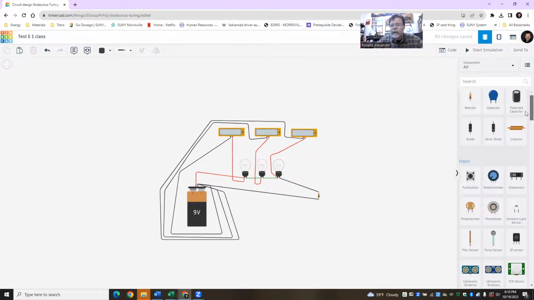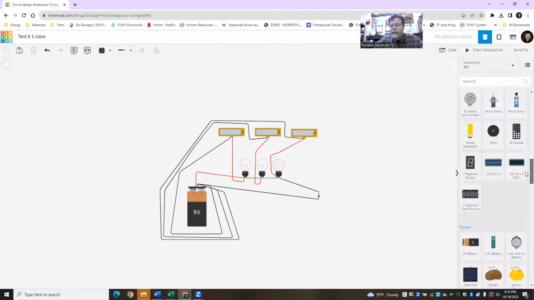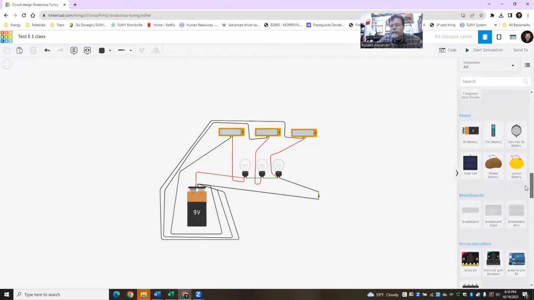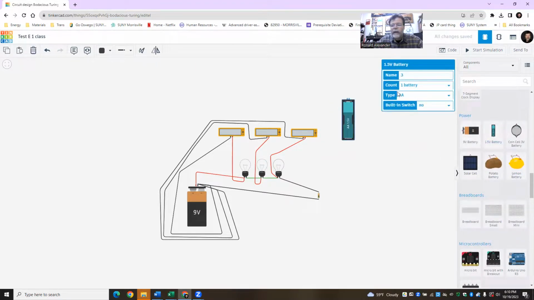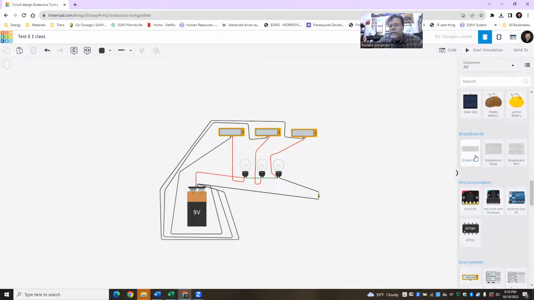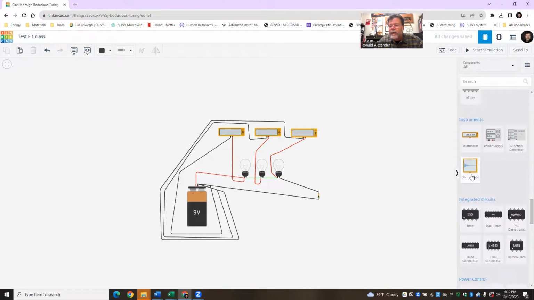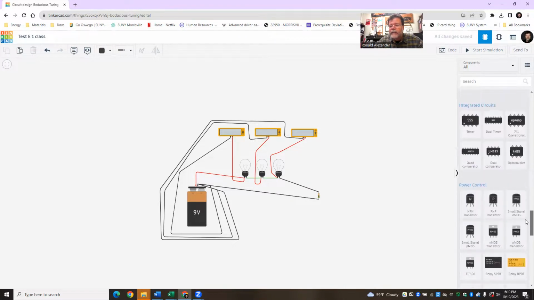But we have all these different components. Now, the automotive stuff makes sense. Let's see, power supplies. I can bring a 1.5 volt battery out, and I can increase the battery count. I can build a 12 volt battery if you want. If you want to stick with 12 volts, 9 volts is fine. We can also use breadboards. Not used a lot, but I may use this in some of the more complicated ones.